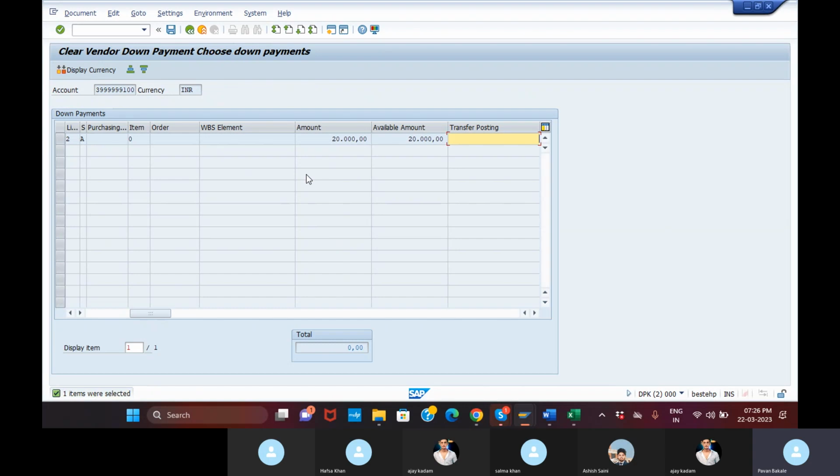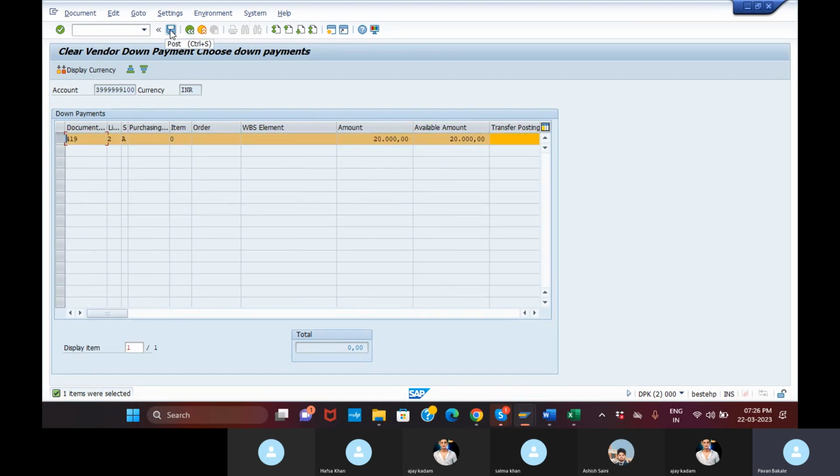Yes, it is due to that automatic payment. All those vendors were selected there. So now it has been removed, and now it has come here. Total amount is 20 available, 20 amount is about to pay. Now select it and post it.